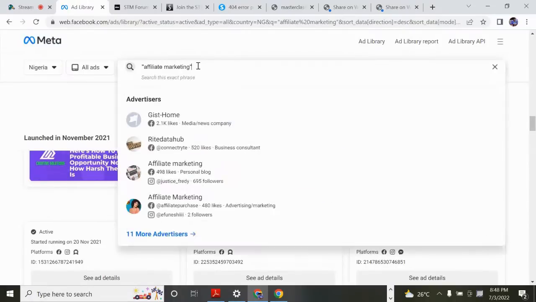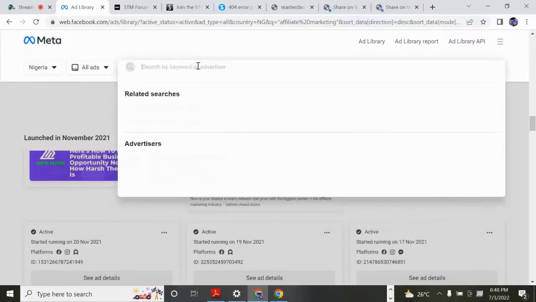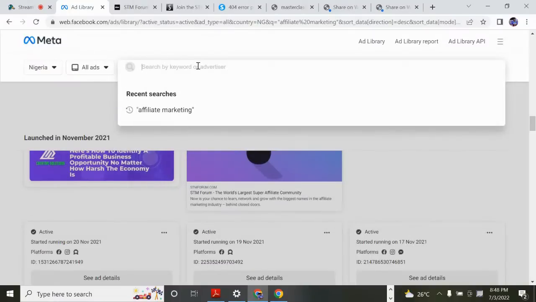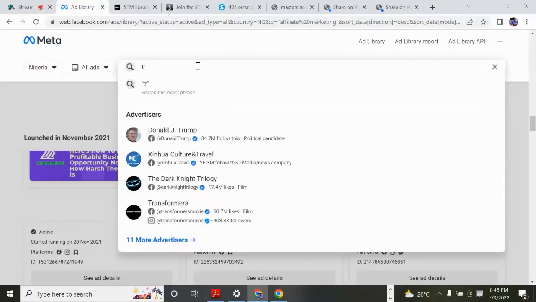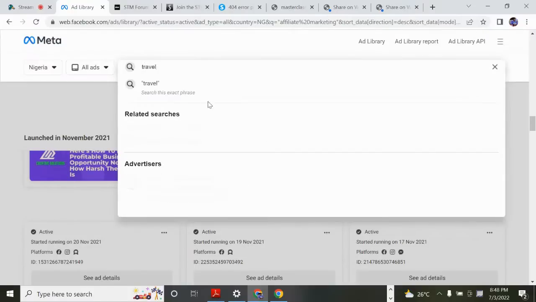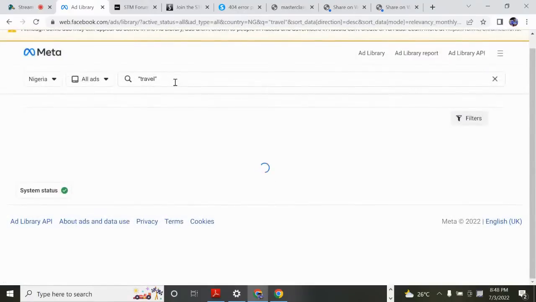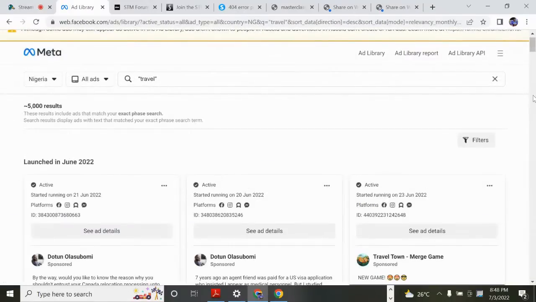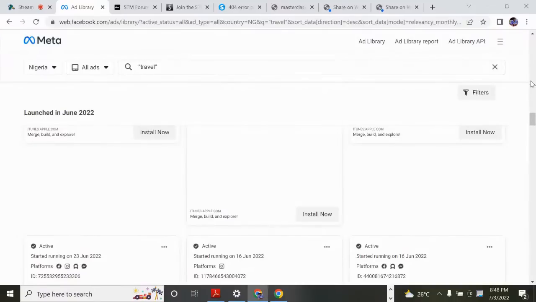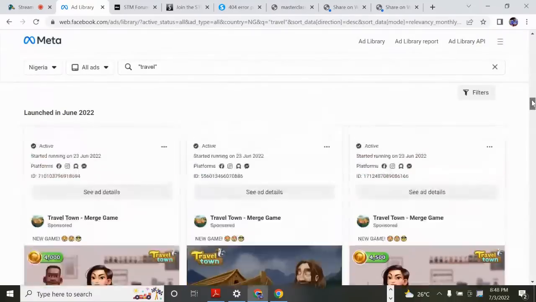So now let's check out travel. Okay, let's see travel. Yeah, let's check travel next. Let's check out adverts on the travel niche. Okay, so here are some adverts on travel.